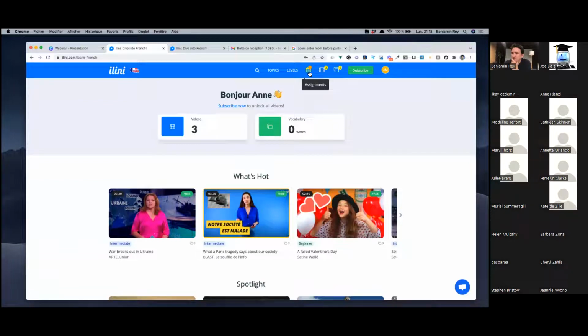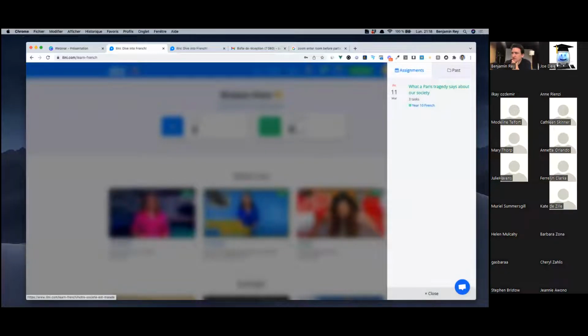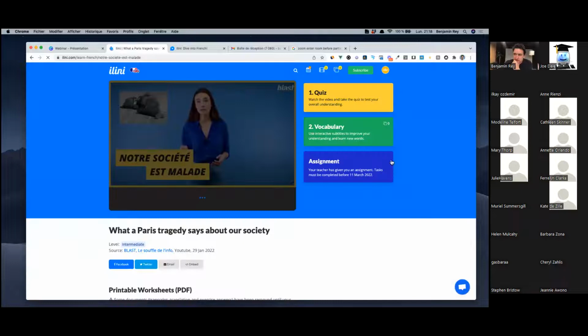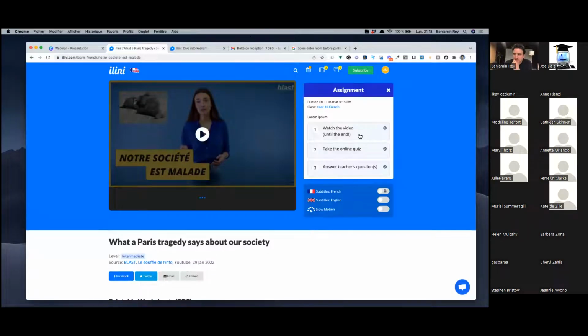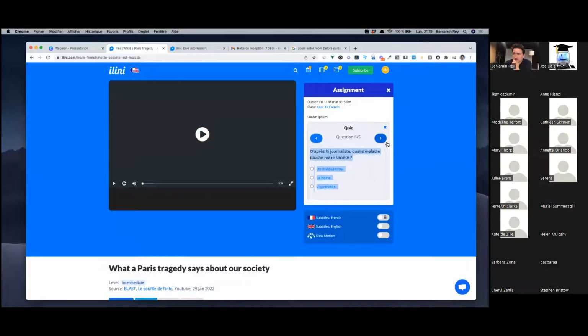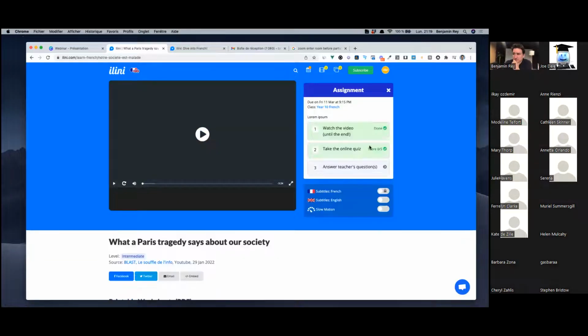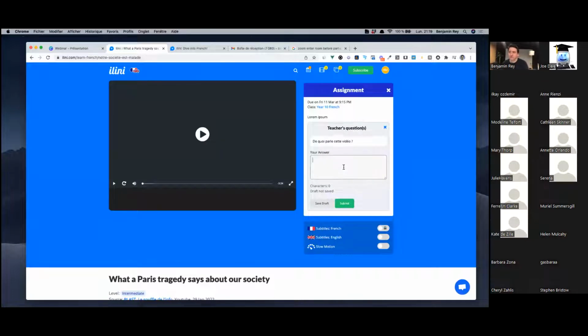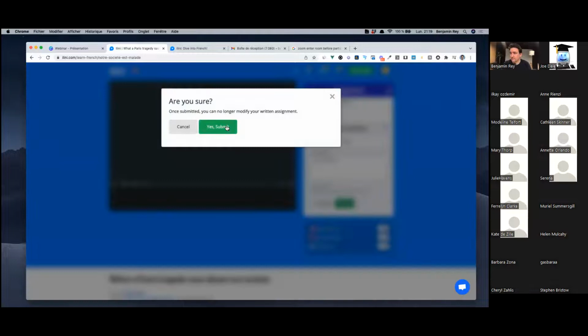I have a notification here on the assignments icon, and I can see immediately that I have an assignment for Friday, the 11th of March. I click on it, I click on the assignment button, and here I see all the tasks that I need to complete. I need to watch the video, then I need to take the online quiz. Again, let me answer randomly. And then I need to answer the open question, etc. I can save a draft, I can submit it when I'm ready.